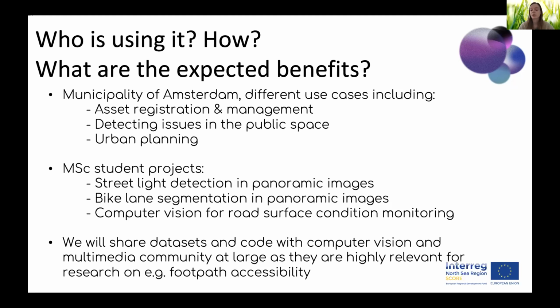We have a paper now that's in peer review, and we will share the data sets and code with the broader computer vision and multimedia community. And like I said, they're highly relevant for different research purposes. For instance, we had some collaboration with people in Dublin about studying footpath accessibility.